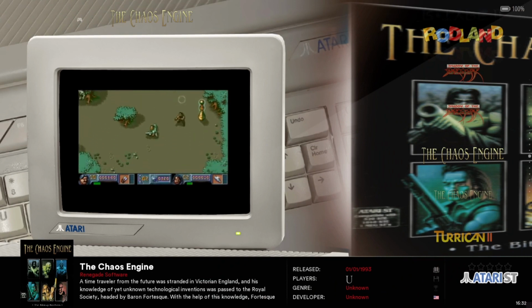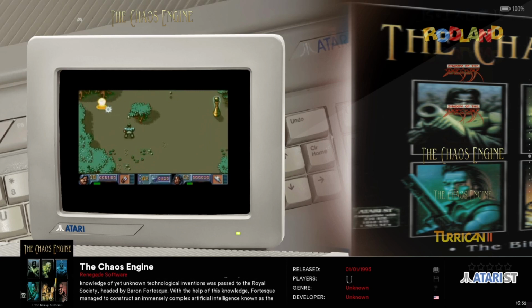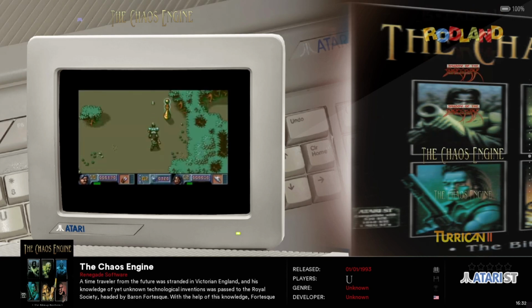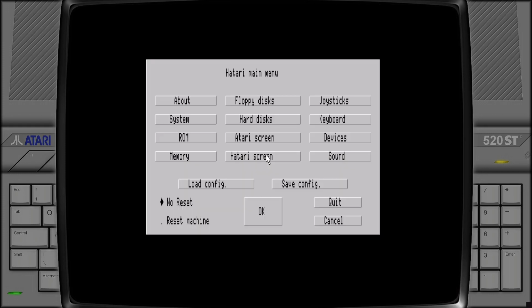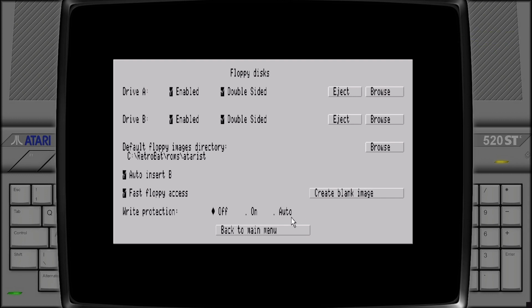Now, let me just remind you that if you close this down to open up a new game, you've still got disk 2 inserted. So let's just open up the Chaos Engine again and eject disk 2, and I'll show you what I mean in a sec. So just enter the Atari main menu, floppy disks, and this time I'm going to just eject both of these games. May as well do it whilst we're here.